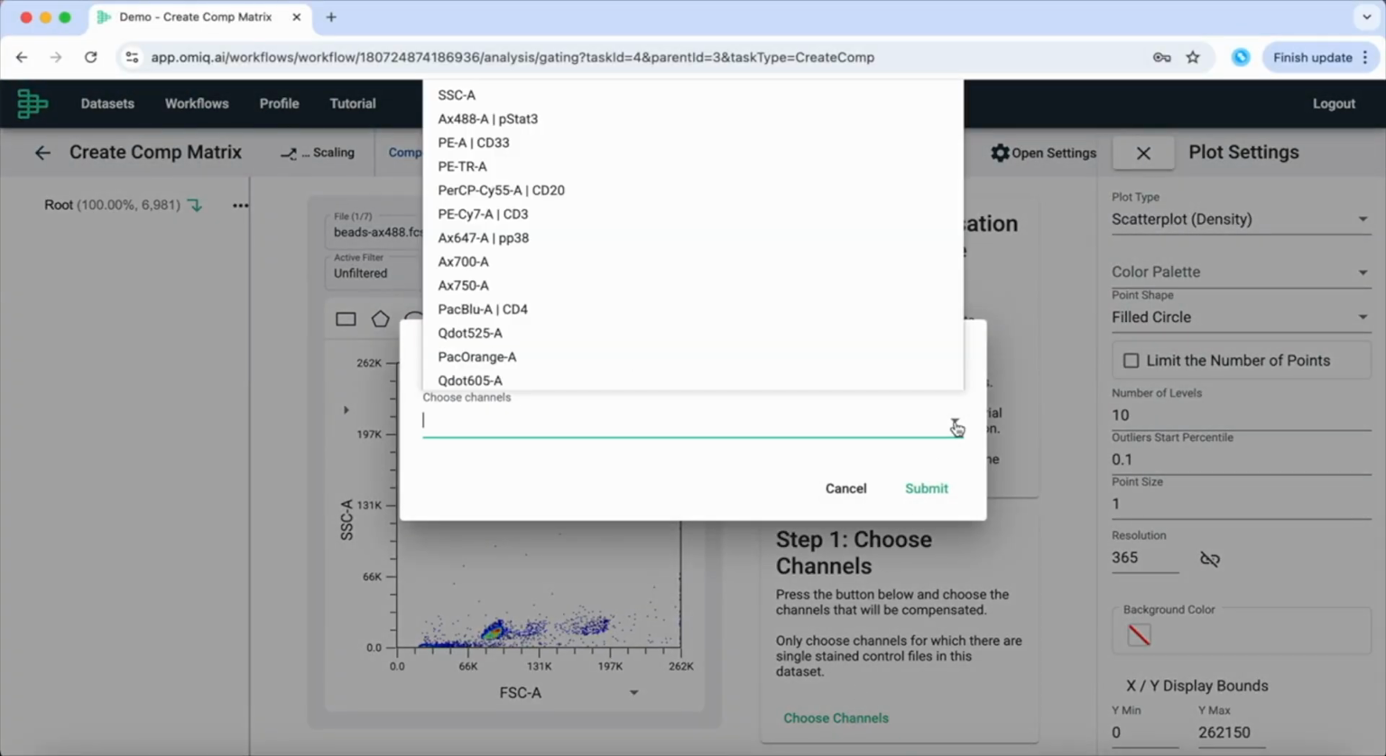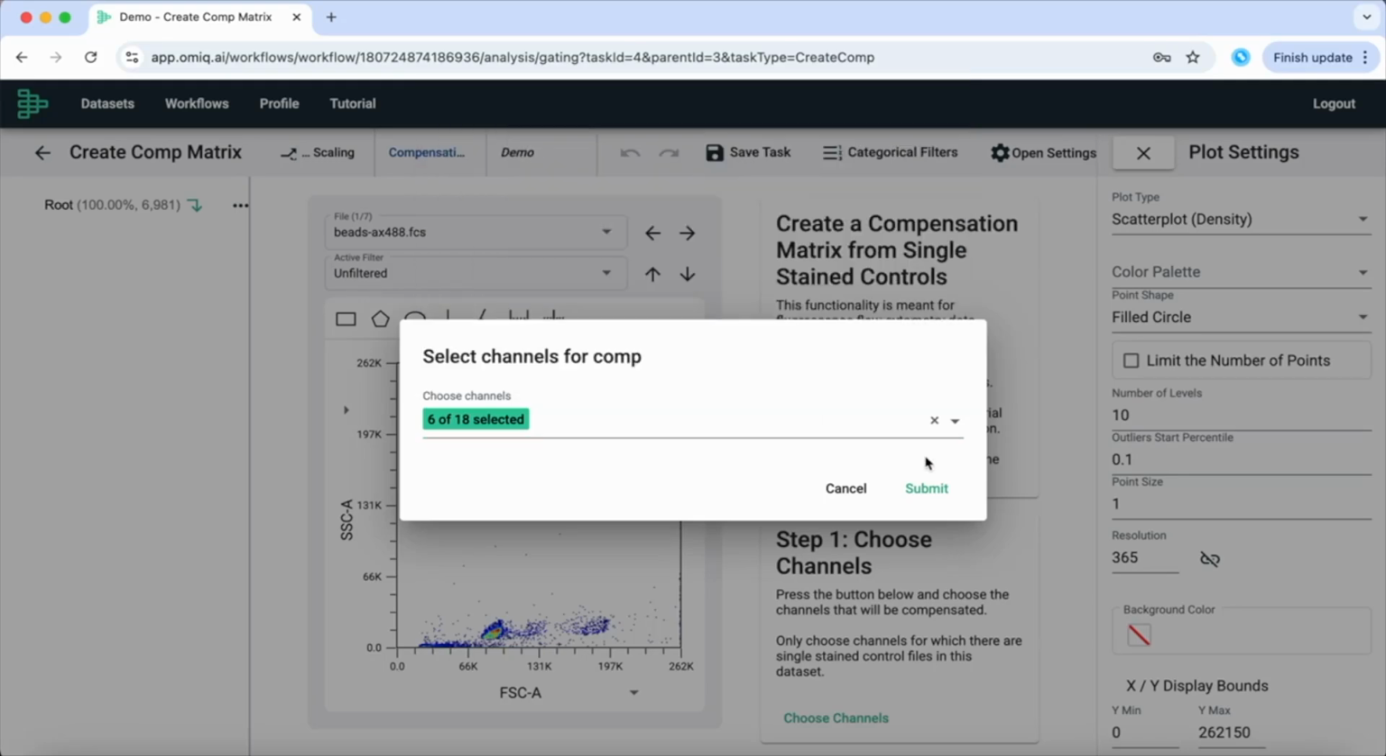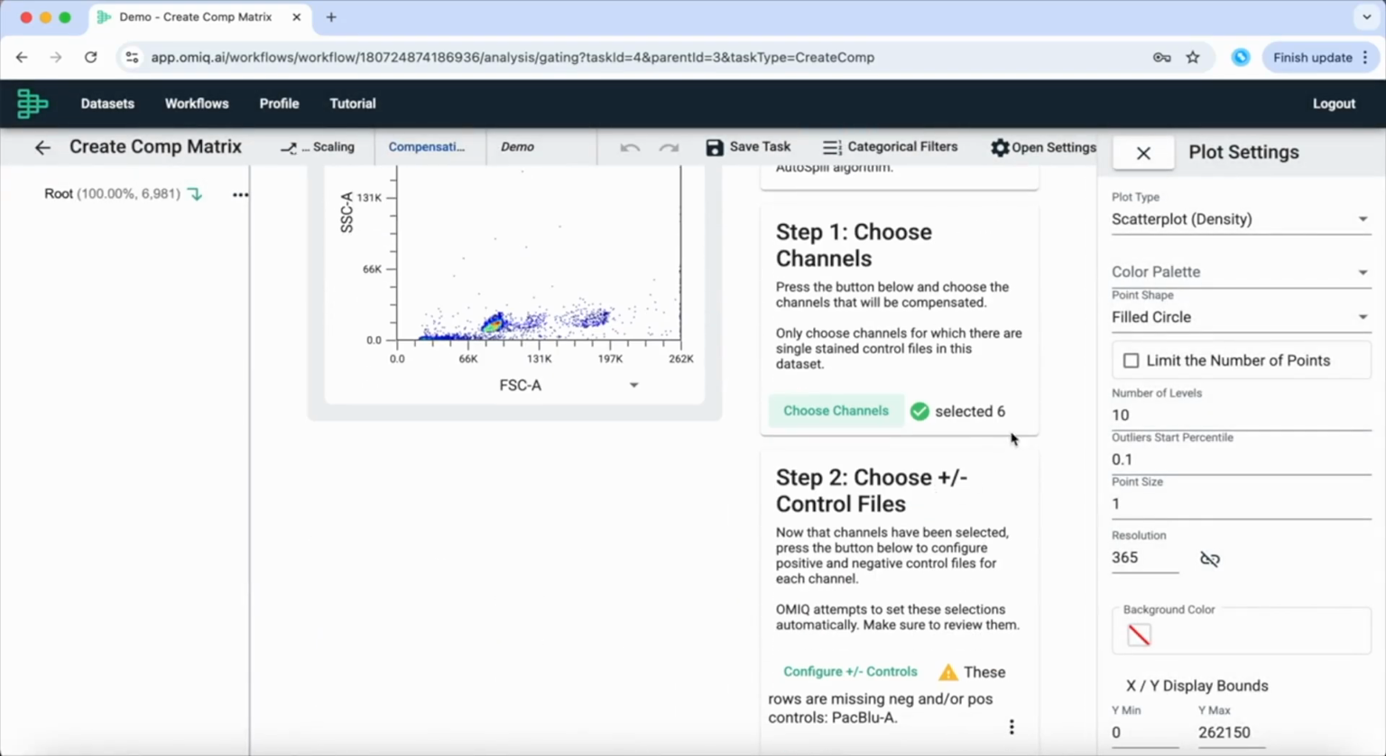To get started, first decide which channels you need to select for compensation based on the ones for which you have single stain controls. In this case, that will be the 6 that I mentioned earlier. Click Submit and proceed to the next step, which is selecting the positive and negative control files. During this step, OMIQ examines the parameter names and file names for the controls and determines how they should align based on the naming conventions. This process won't always be perfect, so regardless of whether you see a green tick here or not, you should always double-check what happened automatically here.